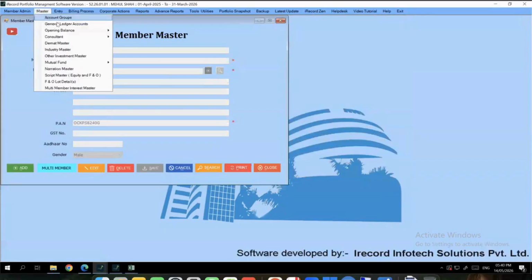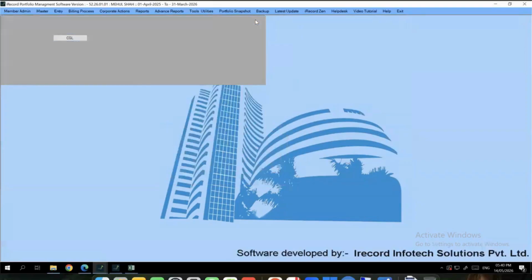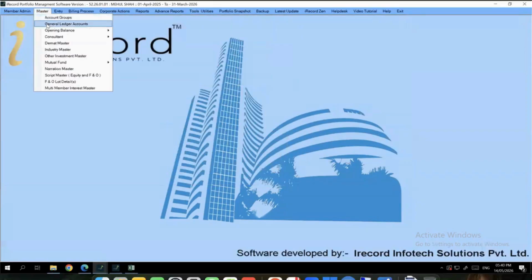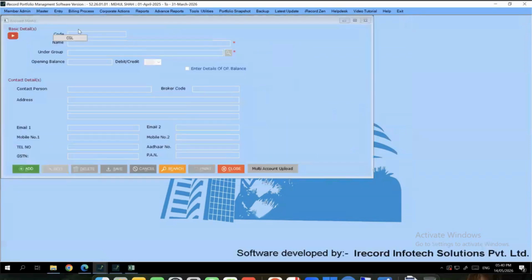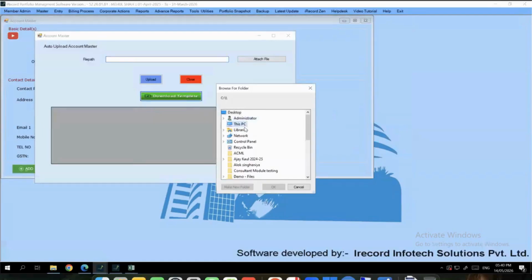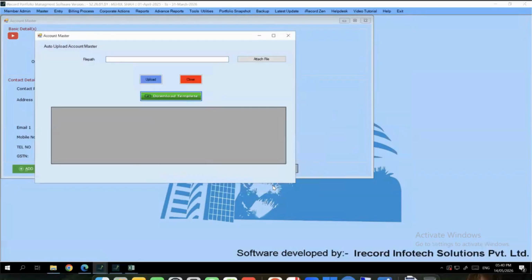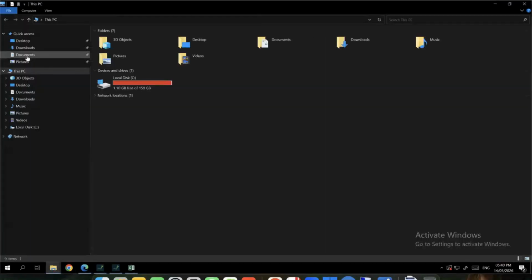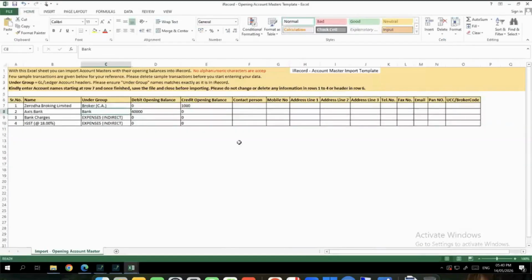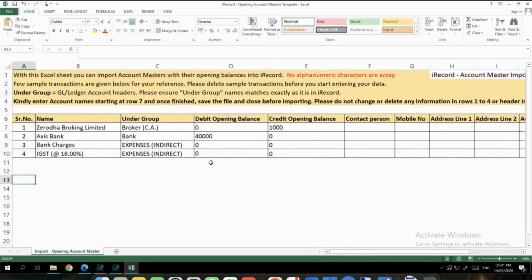After this, we have masters set up. If you are someone who is also aggressively looking to work on the accounting front on this software, we also have account groups and general ledger accounts over here. In general ledger accounts, we have something called multi-account uploads. This file will allow you to migrate your existing data from previous vendors or also input manually if it is your first financial year. So this is how our template looks, where we ask you to input the name of the ledger or your chart of accounts, your under-group for the same, and debit or credit opening balances.